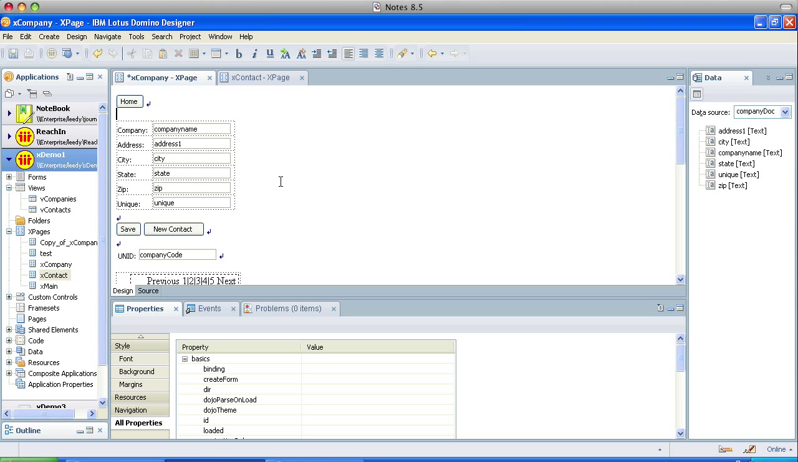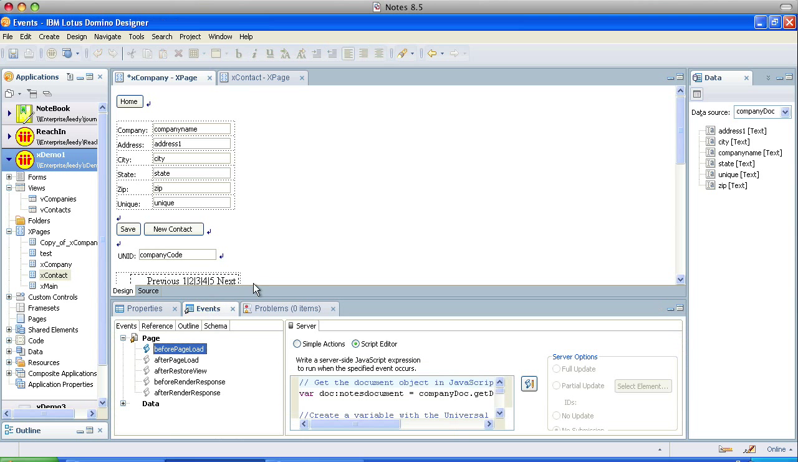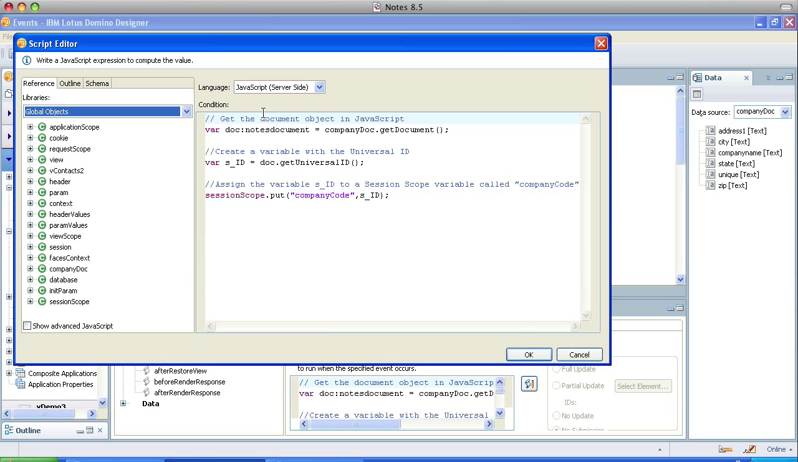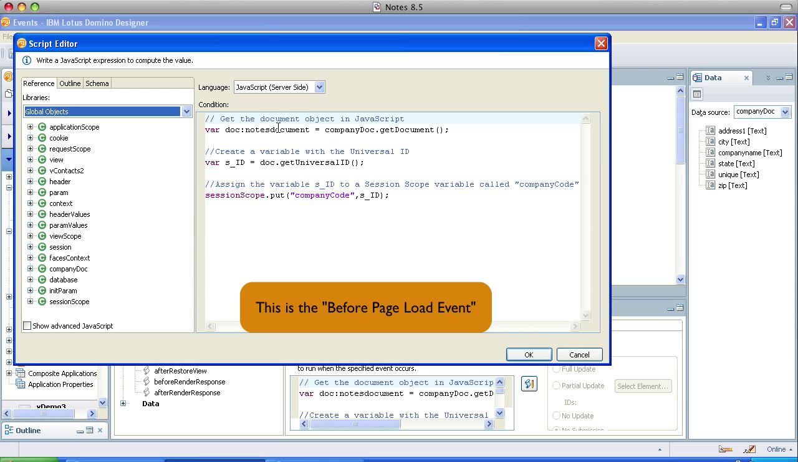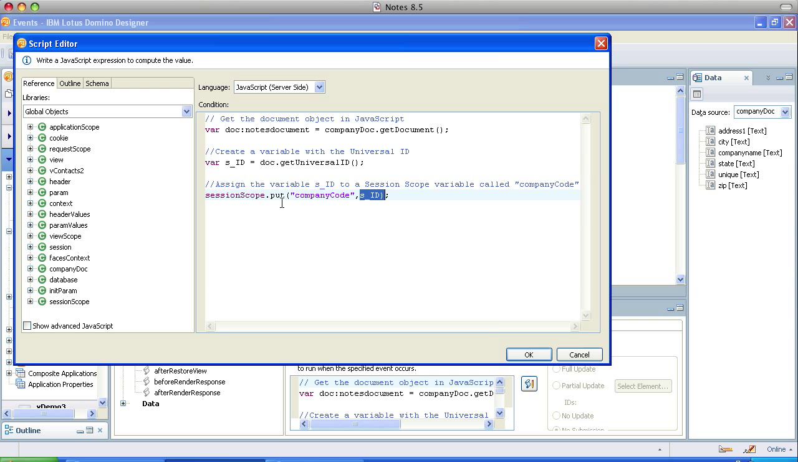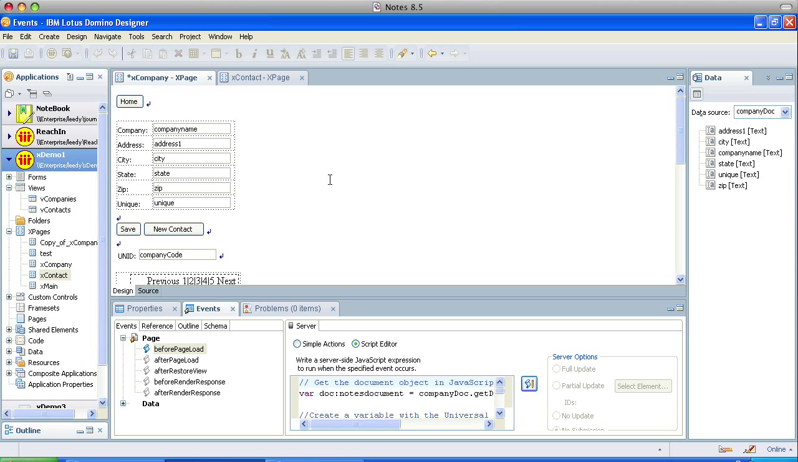Okay, so how does this work? If we look at our Company XPage and we look at events, here's the JavaScript code. We load the document into memory. We get the universal ID, and I'm putting it into a variable here, and then I'm taking that variable and putting it right into session scope with the variable name companyCode. This step, I could have done in fewer steps, but I wanted to show the point.